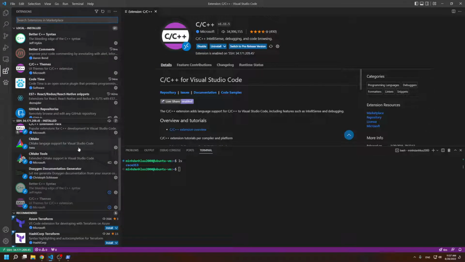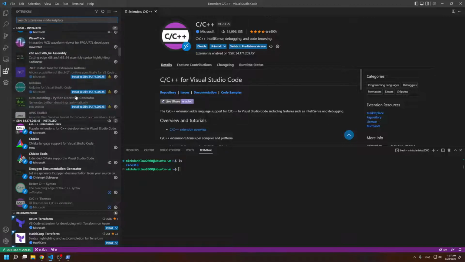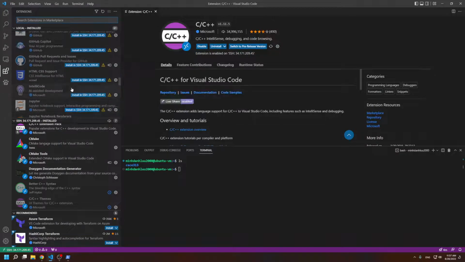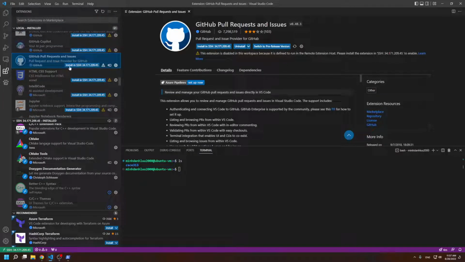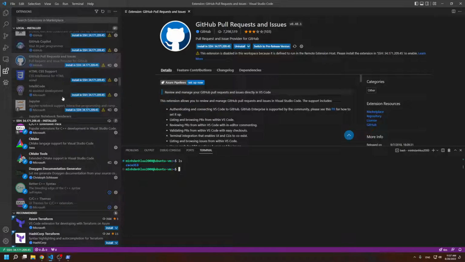So another one I think is a very useful one is, let's see, I think GitHub Pull Requests and Issues. I think this one is very good, especially for our class, but I personally prefer using terminal for this, so it's up to you. But once you install all your extensions that you need, these are the only two that I really recommend.